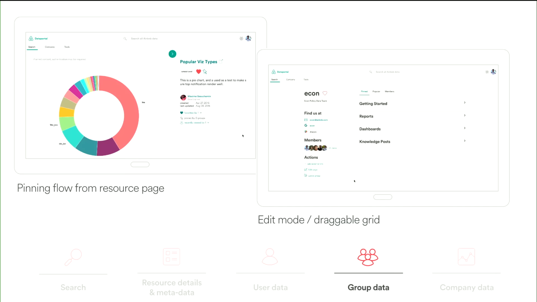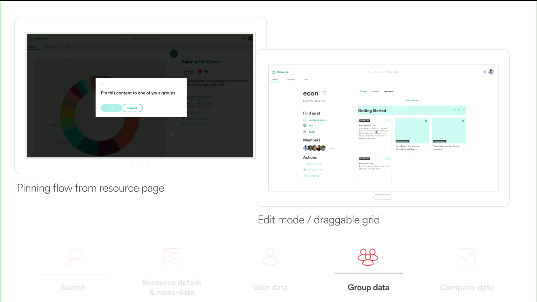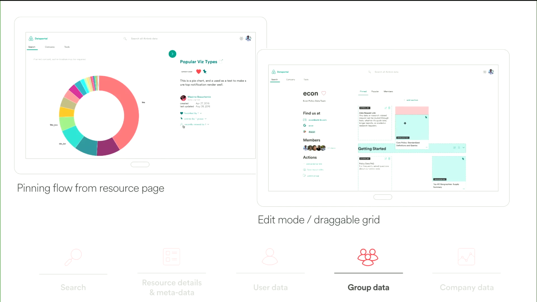So I just wanted to show what these flows look like. On the left, you can pin things from a content page. On the right, you can get a sense for the customizability of how you can change the layout and organize your resources on the fly.